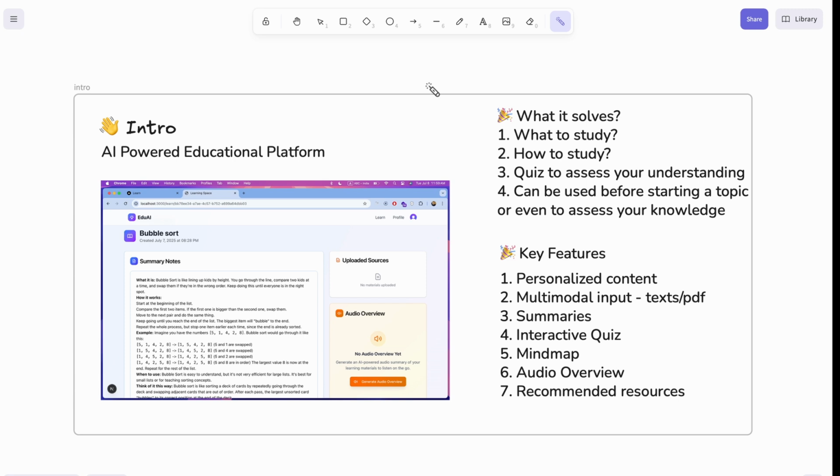I am going to give you a product demo of one of the products which I recently developed, and this product is an AI powered educational platform. This is basically a product which uses generative AI behind the scene to generate personalized educational content for students and learners. So what we can do through this platform and how this platform has been designed, I'm going to cover this in this video.